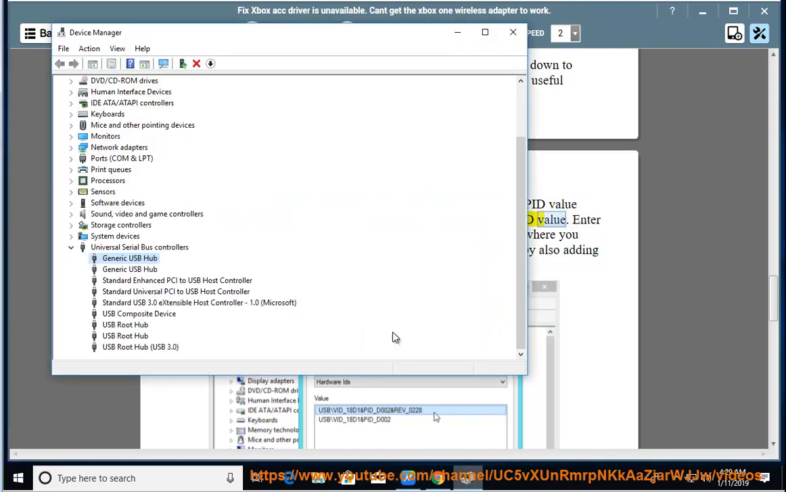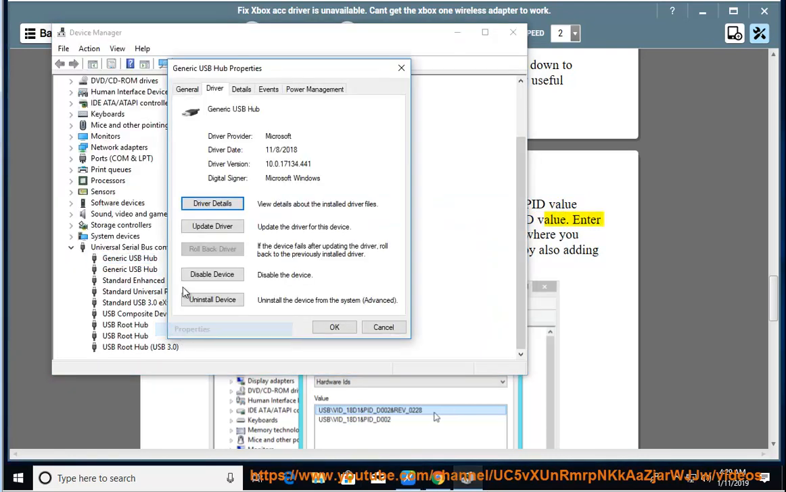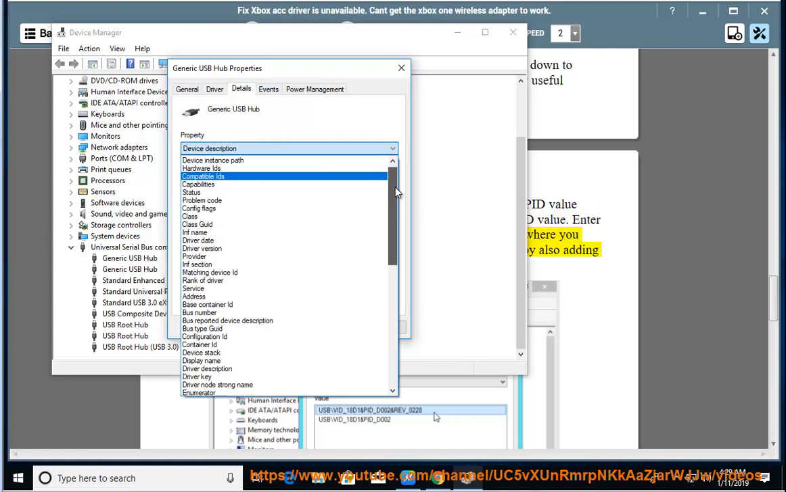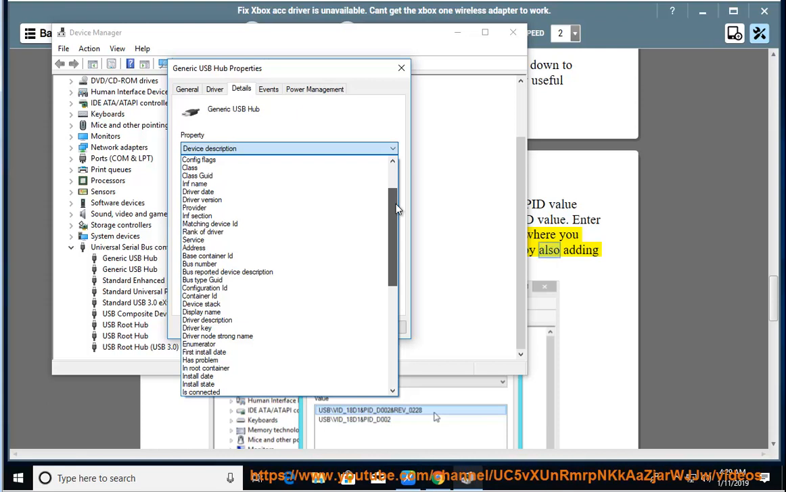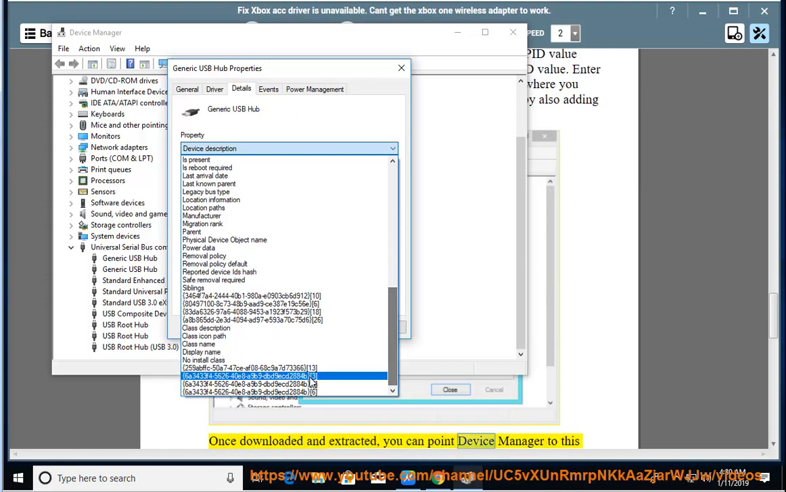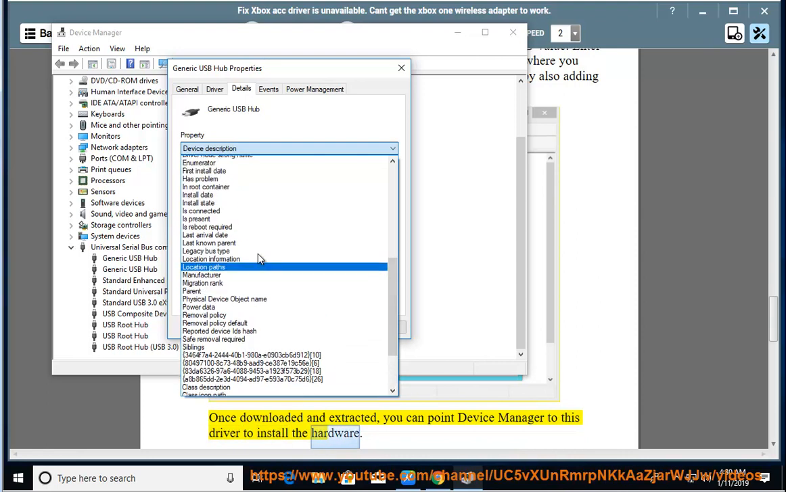Make a note of the PID value. Enter the PID value in the search box of Update Catalog. In cases where you have multiple device types listed, narrow down your search by also adding in the VID value. Once downloaded and extracted, you can point Device Manager to this driver to install the hardware.